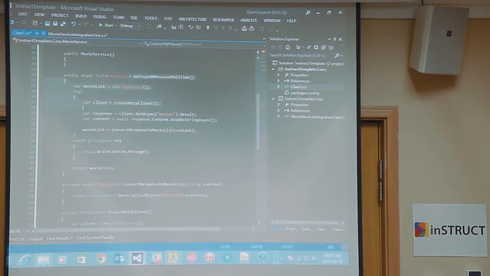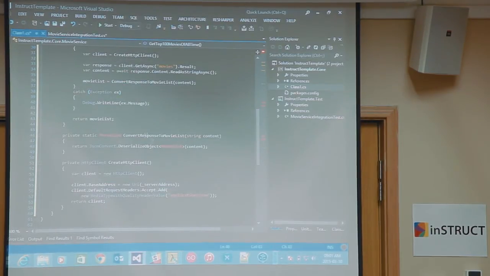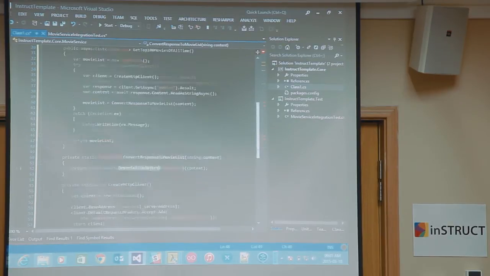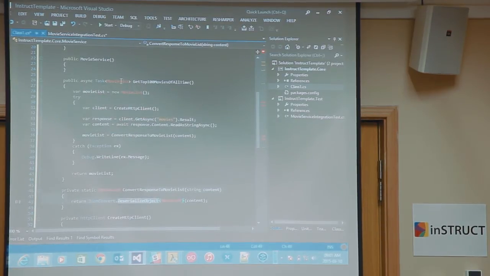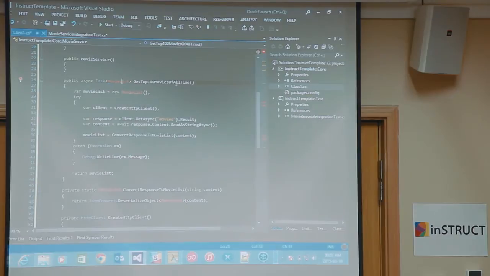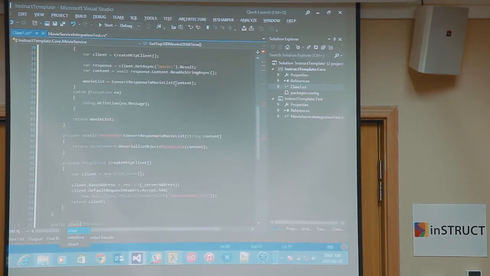Okay, so let's just see here. What we've got is just some asynchronous method going and getting the top 100 movies, and then also deserializing it into a movie list object that's going to wrap around our list of strings, which is the movies. So let's just create that.